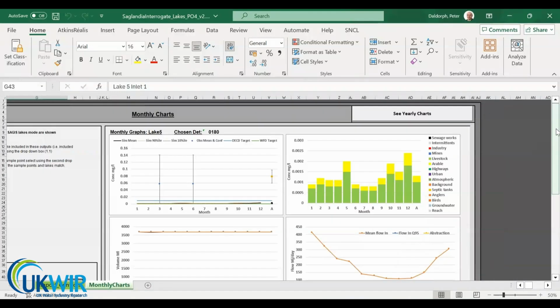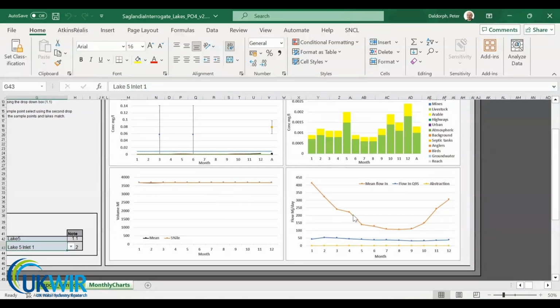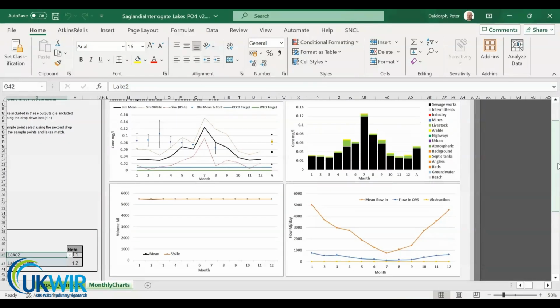This automatically takes us to the monthly charts. We have monthly values for the simulated concentration in the water column, the monthly profile broken into sectors, the lake volume, and then a profile of the lake inflows and abstractions. If we change to a different lake, we just need to click on these boxes. So we can pick Lake 2 in this case, and this will show us the outputs for another lake.